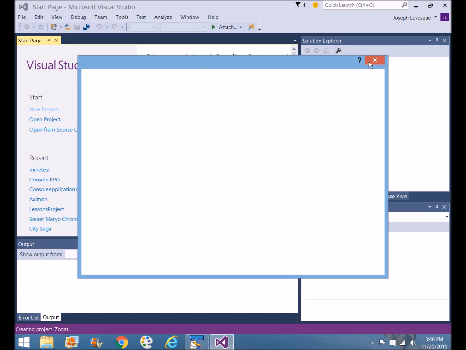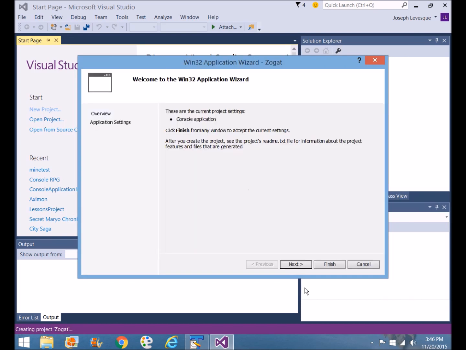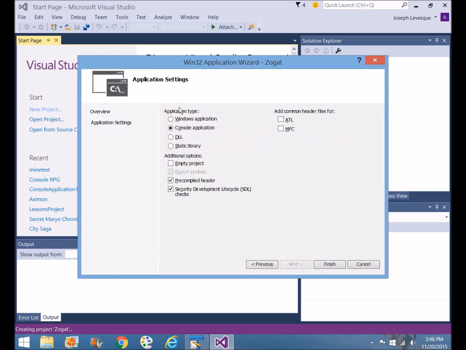Next, console application, check that. Precompiled header, yes. And your security development life cycle checked. Zoget.